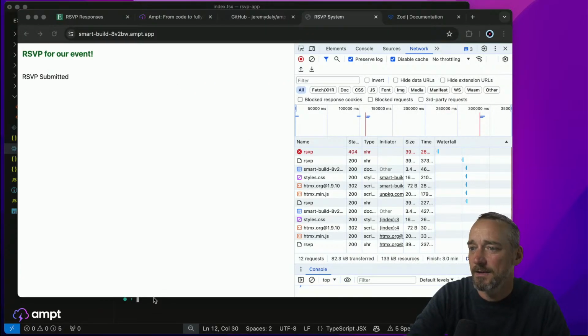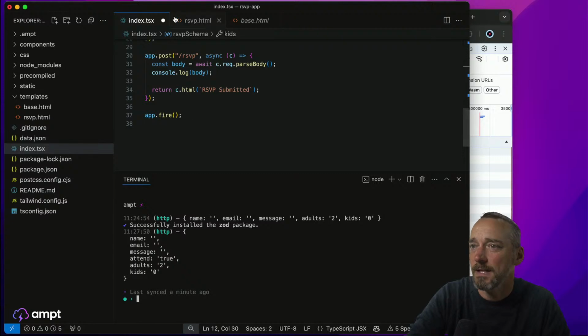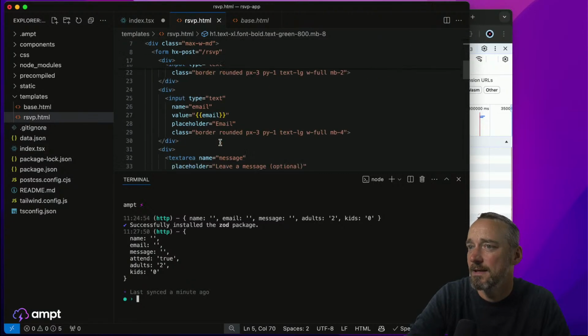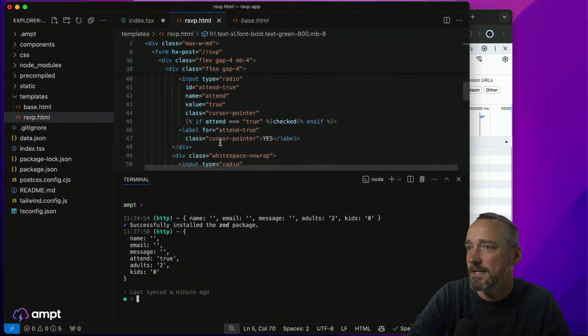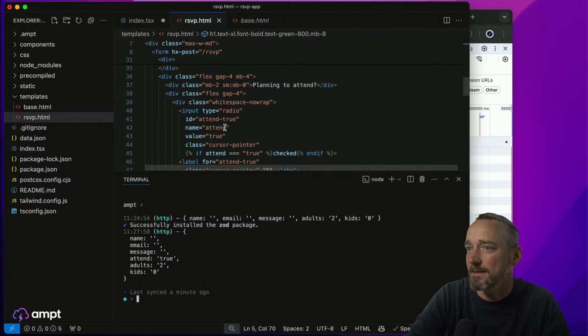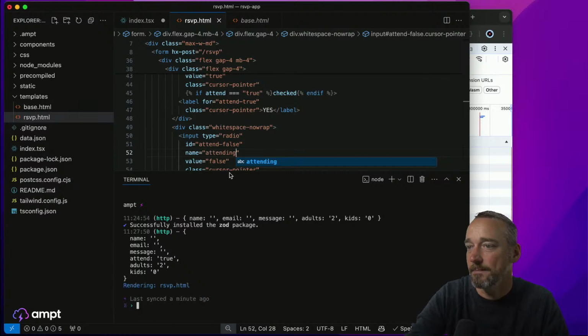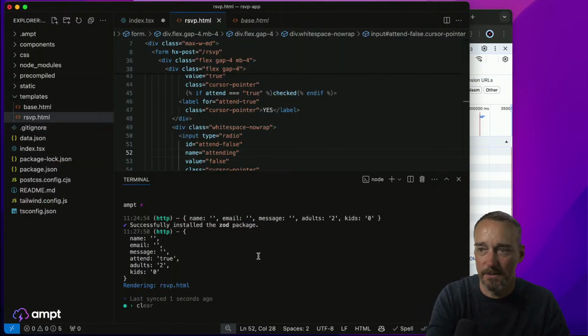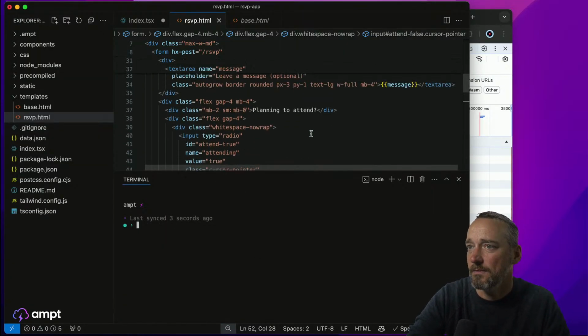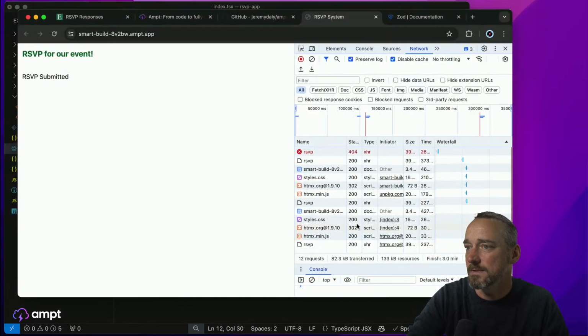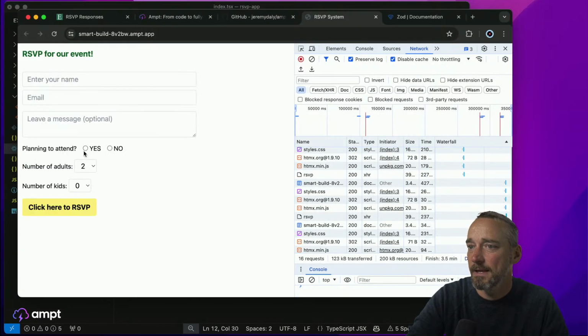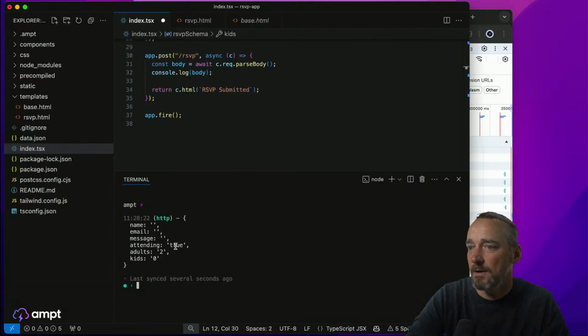Why not? Go back over here, come into our RSVP, and change planning to attend. We'll make this attending, and we'll make this attending as well, like that. Okay, that way it'll just be a little bit clearer. All right, so now if we were to submit it again, and we say yes, attending, we'll get attending true.